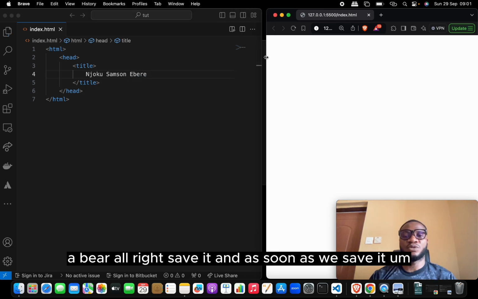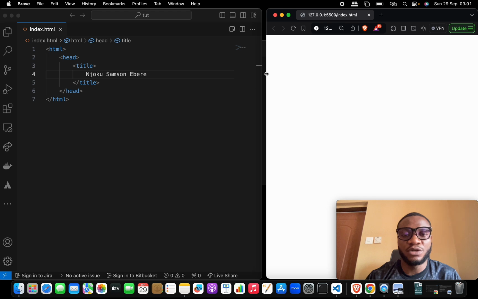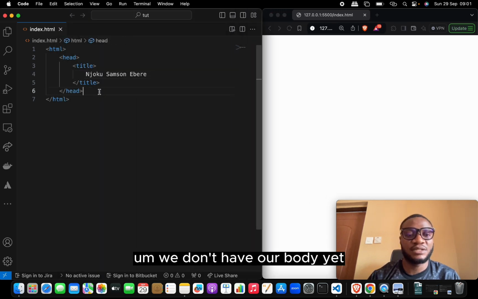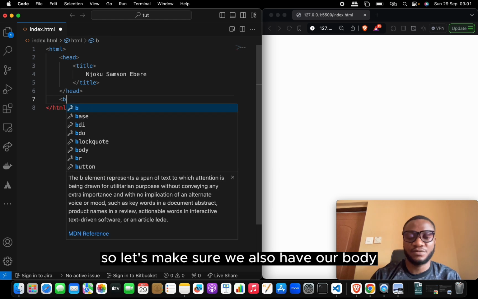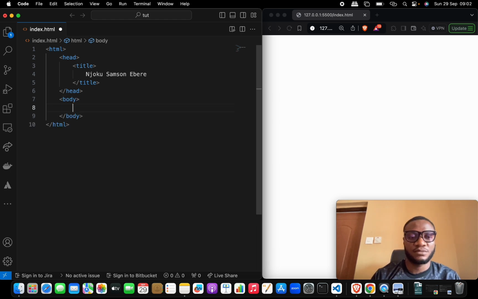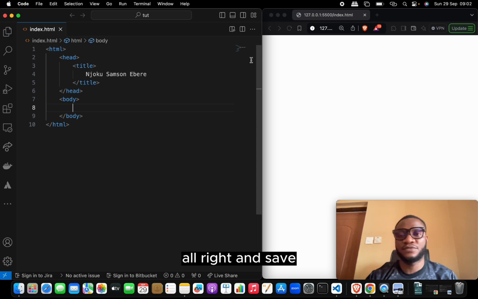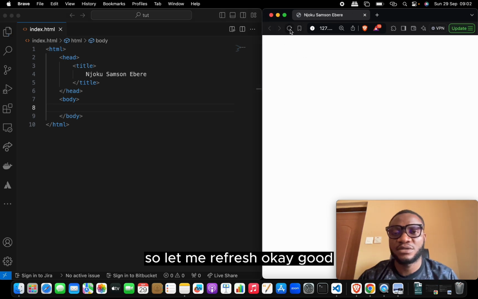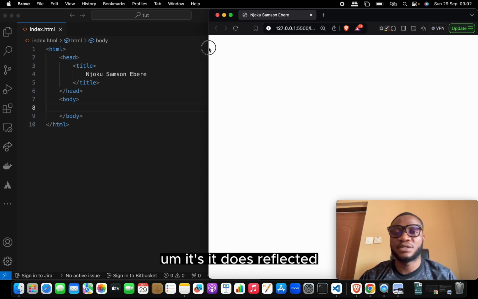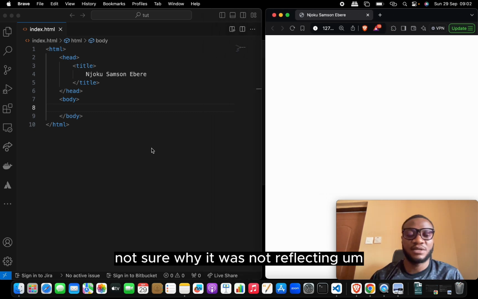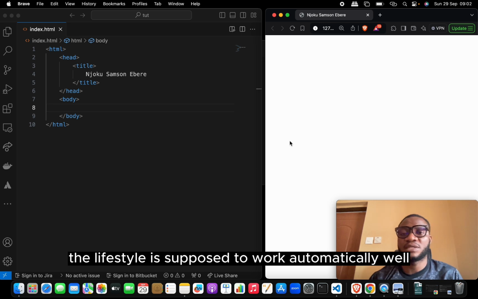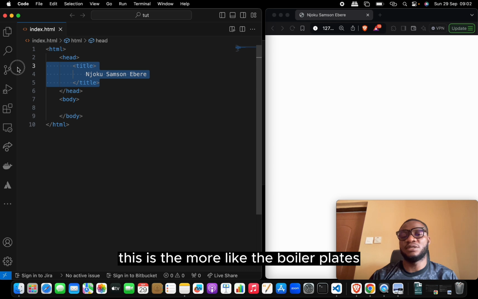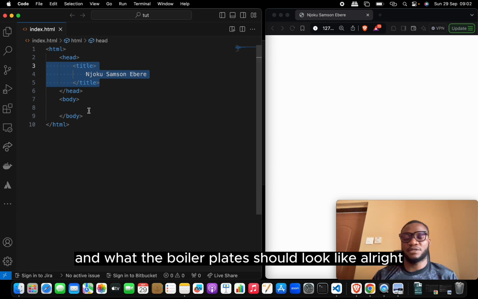And as soon as we save it, it should reflect here. Okay, we don't have our body yet, so let's make sure we also have our body. All right, and save. For some reason it's not automatically reflecting, so let me refresh. Okay, good. It has reflected. I'm not sure why it was not reflecting. The live server is supposed to work automatically, but well, it didn't work. But that's it. This is more like the boilerplate and what the boilerplate should look like.